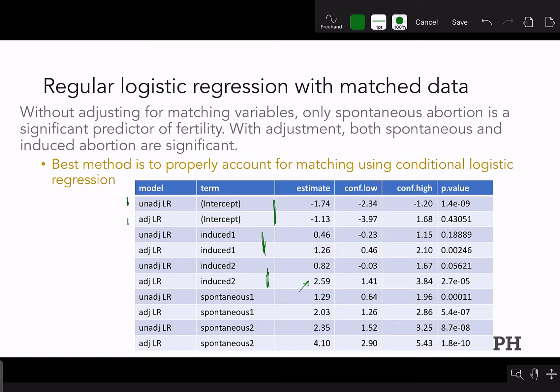So that's not good. We would hope that we have similar estimates if these models are valid. And not only are the estimates themselves different, but the inference is quite different as well. For example, with adjustment, both the spontaneous and induced abortion variables are significant, but without adjustment, only spontaneous abortion is significant. So the best thing that we would want to do here is actually to properly account for matching using conditional logistic regression.